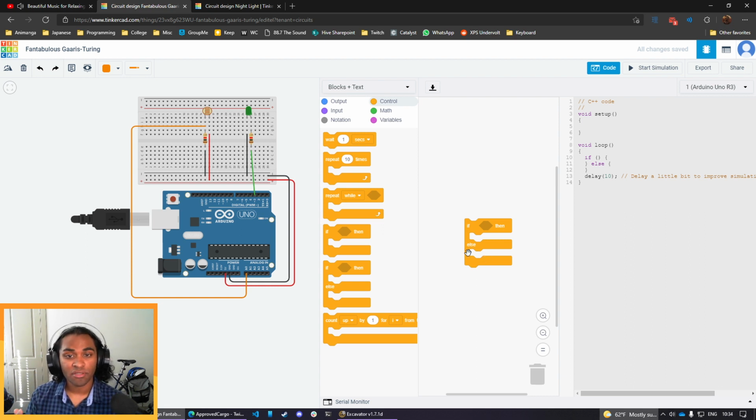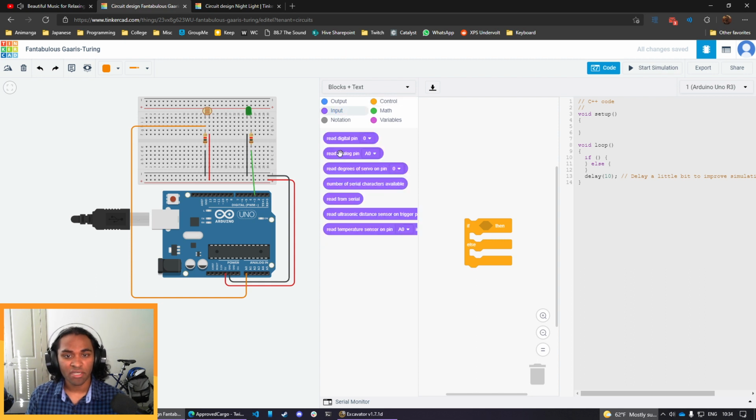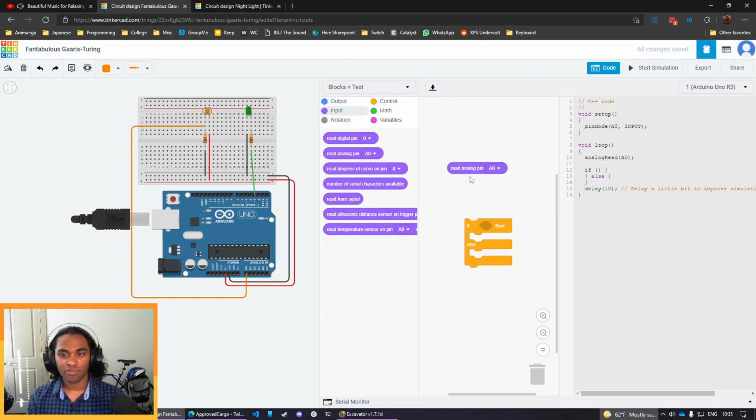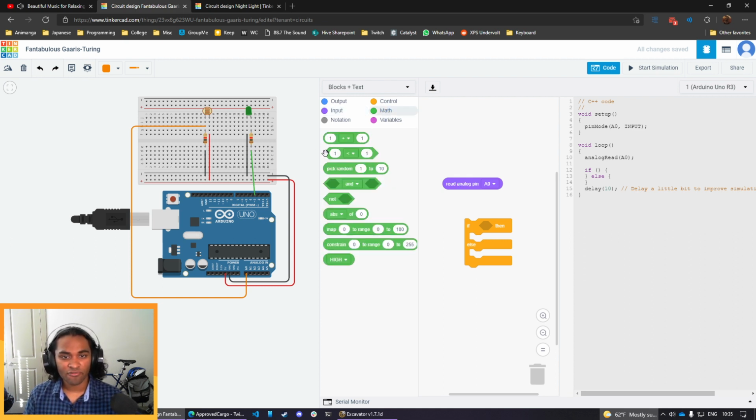Okay, so now what are we testing? What is our condition, right? So this is where first we're going to need our input. So we're reading a value from the analog pin A0, right? We're reading our photoresistor, which is connected to analog pin A0. So we take this, and we can't just put this directly in, right? We need to compare it to some other value. So we're gonna go over to our math section, where we have this pointy block right here. This is also a hexagon-shaped block. We need this one.